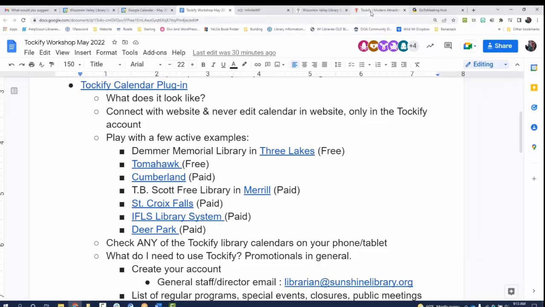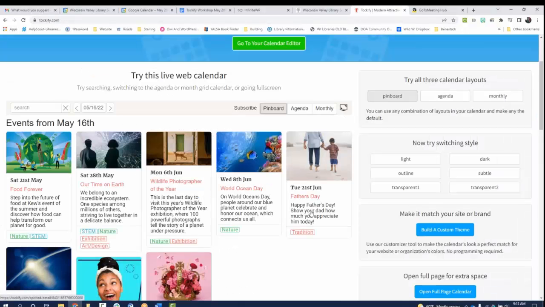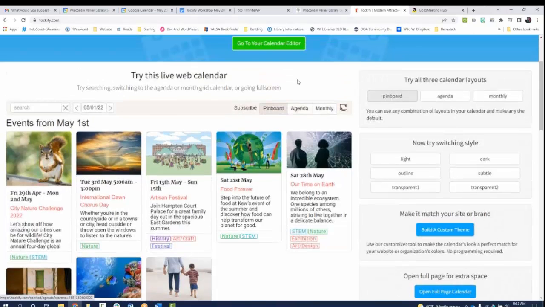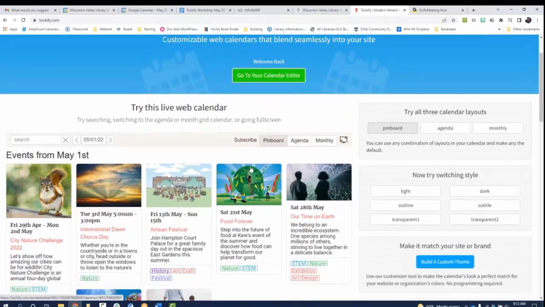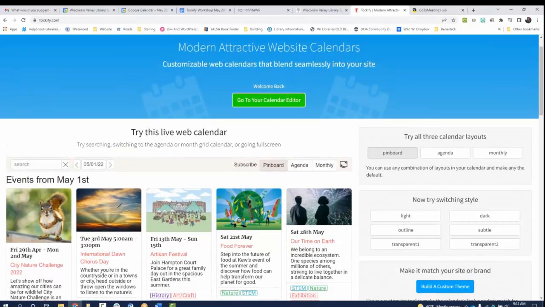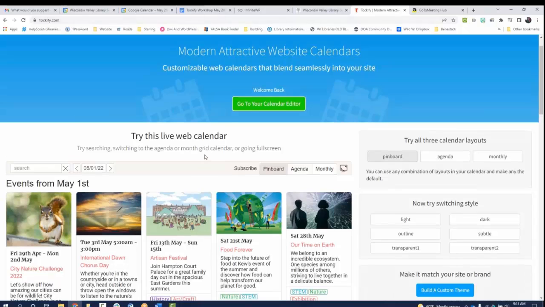So what are you noticing with the example here? Very eye-catching. Why is it eye-catching? Pictures. It feels public-facing, doesn't it? It doesn't say calendar, blah, blah, blah. It says events from May 1st. Ooh, events. That sounds very public-facing and very friendly, right? It's not services.